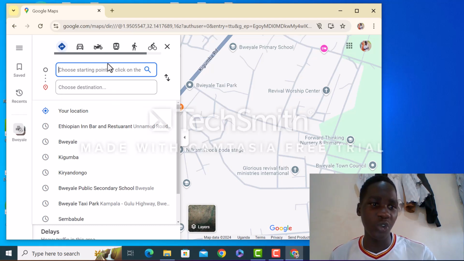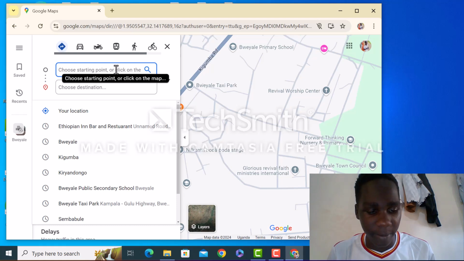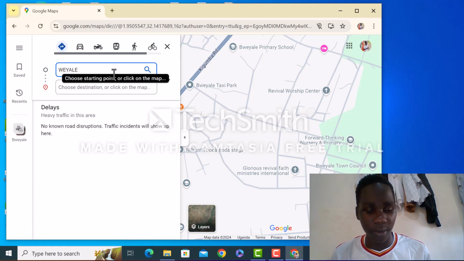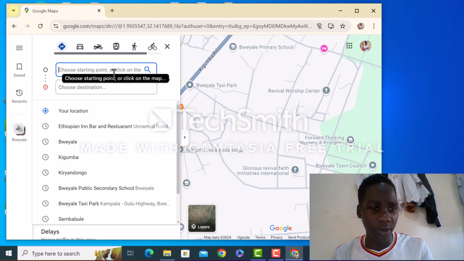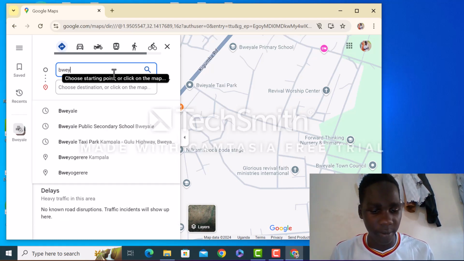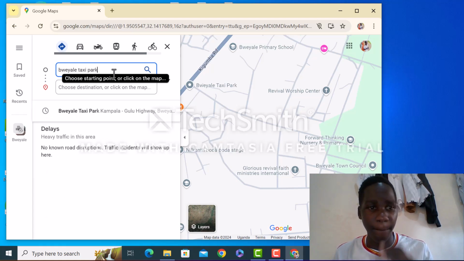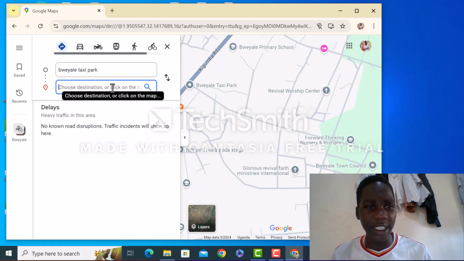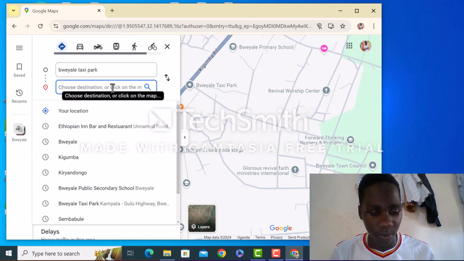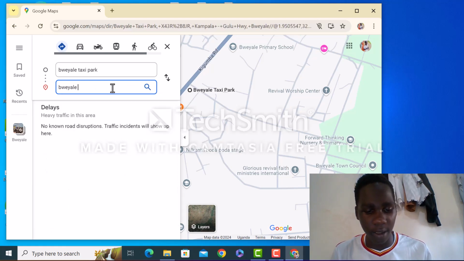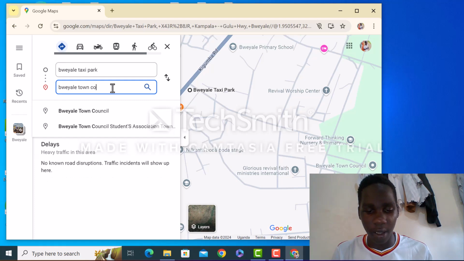Okay. So if I'm choosing a starting point, I want to measure the distance from Woyale Town Tax Park to Woyale Town Council offices. I'll come and say choosing a starting point. My starting point is Woyale Taxi Park. Now my destination will be Woyale Town Council. So that's my destination.